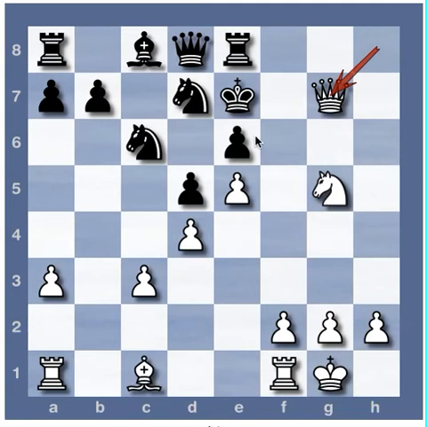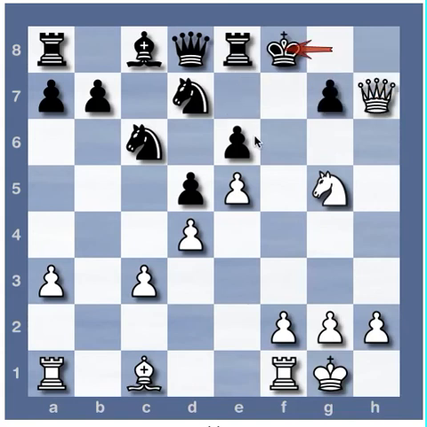Another thing to keep in mind, though, is that if you're playing a defensive position, then you want to be careful if you're castling because you don't want to castle into the classic bishop sacrifice.